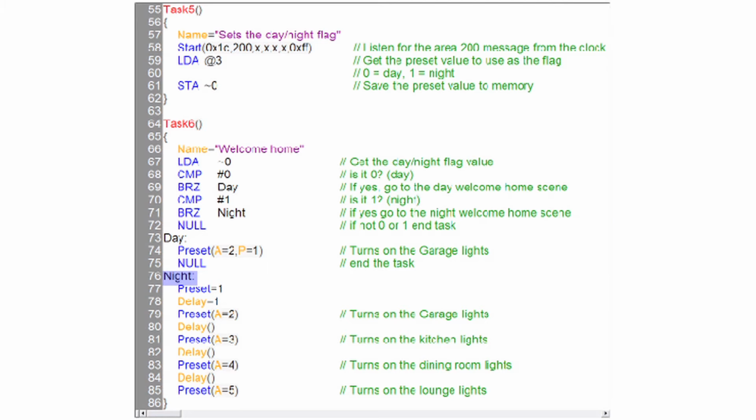Under the night label, we can see that we have the pathway turning on from the garage through to the bedroom. We already know about null, see that's in our code here. If we didn't have null, then the code would do what we call running on, and our task would continue on without waiting for the next button push. We don't want that to happen, so we need null there. So from line 76 down, we should feel pretty comfortable with what's going to happen. We don't need null after the night label because the brackets act the same as null.